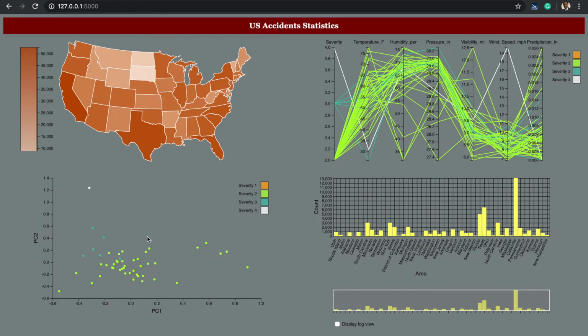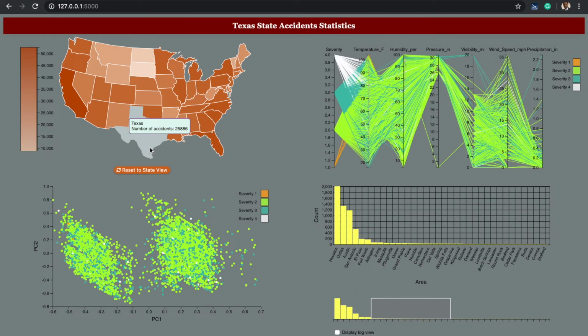The last graph in this dashboard is the bar chart, which shows the number of accidents occurred in each state in the US. And on mouse hover, we can see the state name and number of accidents occurred in that state. So far, we have seen the state level statistics of accident data in the US. To get a more detailed view, we can click on any of the states in the US map, and we can see the city level statistics of the selected state in all the other graphs.